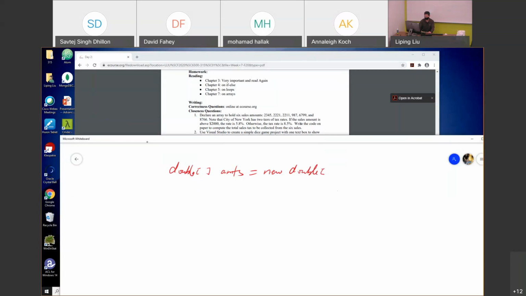Actually, if we don't declare that, we can use the numbers to initialize. So just say equal to, and put all the numbers in there: 2345, 2221, 998, 997, 6799, 8766, semicolon. Without the size, this data will help you initialize five slots because you have five numbers in there.